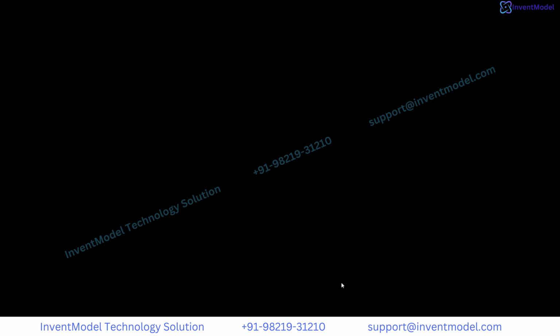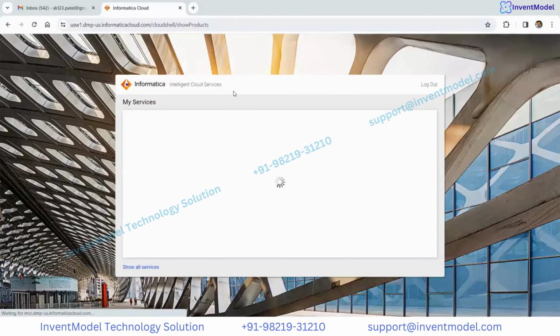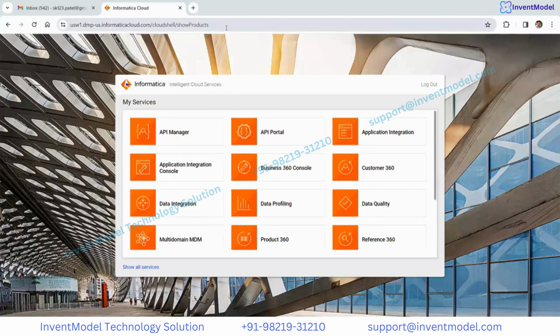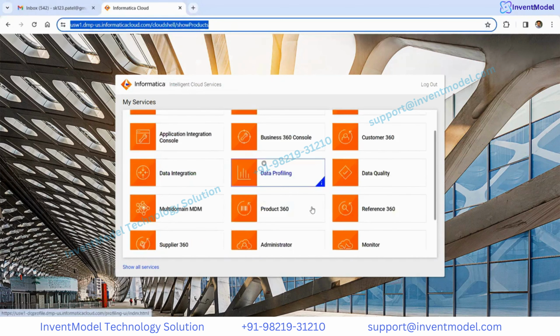Let me connect to this. Now I'm sharing my screen. So now we are connecting to the IDMC. To connect to this IDMC, the Informatica MDM SaaS platform, you will get a URL like this from Informatica, and you will have the user ID and password so that you can connect. Once you connect, you will see this window.